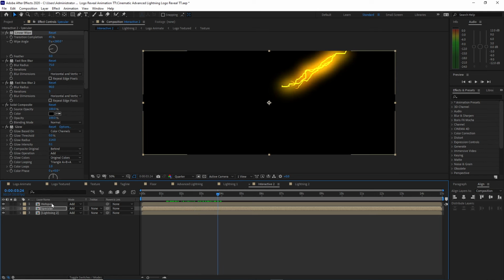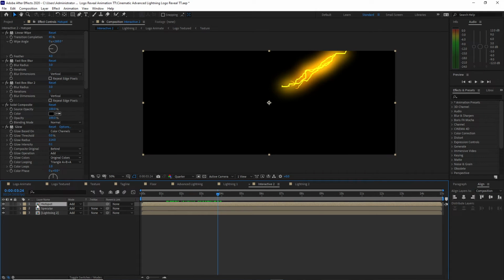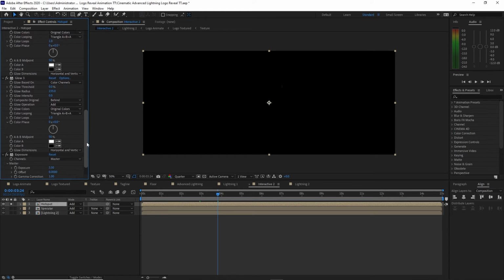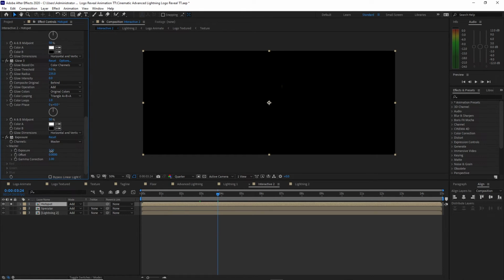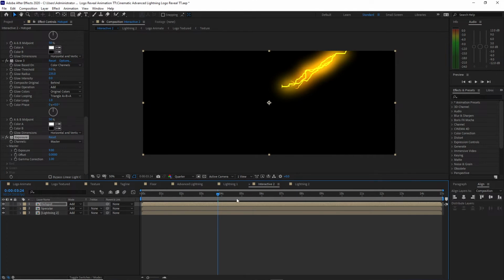There you go. So all we have to do is highlight the hotspot again and solo it. We have to scroll down and look at the exposure. We'll just increase this exposure, maybe to 9, something like that. So if we unsolo this one, let's see. There you go. There's a hotspot.